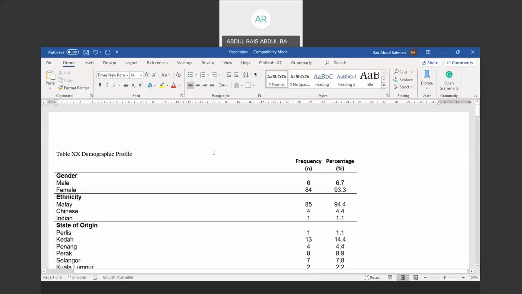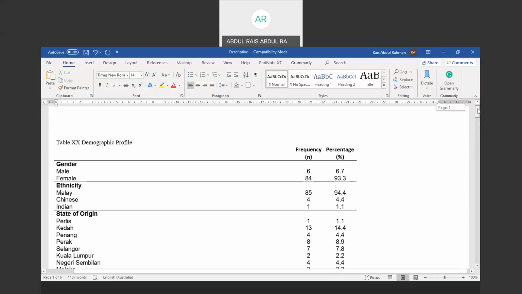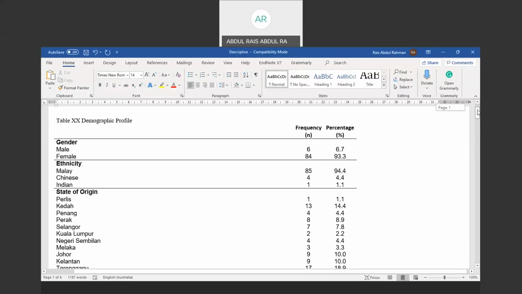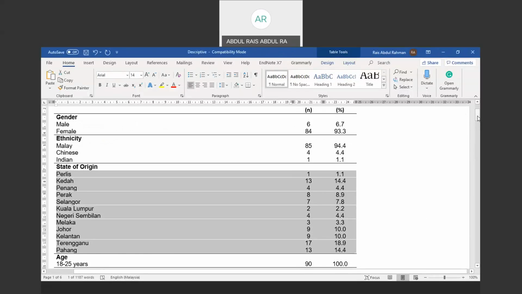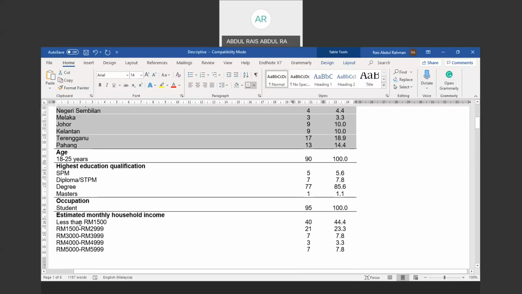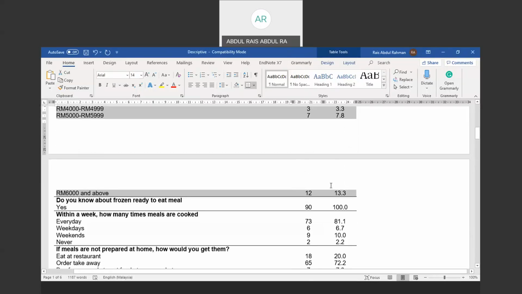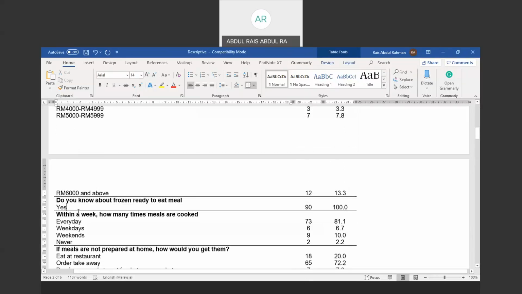Okay, this is generally how you should arrange your SPSS output into it. Okay, kemas. Title of the table, frequency and percentage, and the variables. Males berapa, females berapa, Malays, Chinese, Indians, where asal negeri mana, group age, highest qualification, and lastly, income groups, familiarity with ready-to-eat foods. Okay.